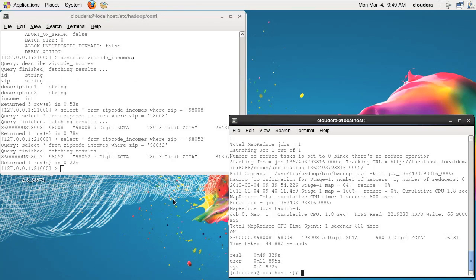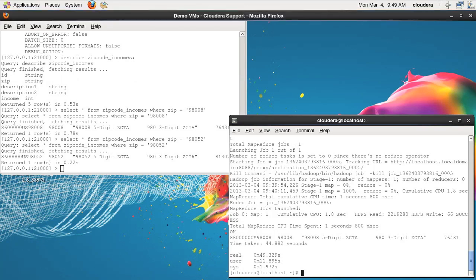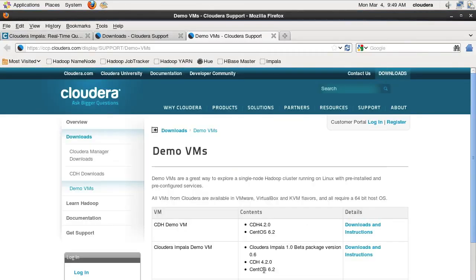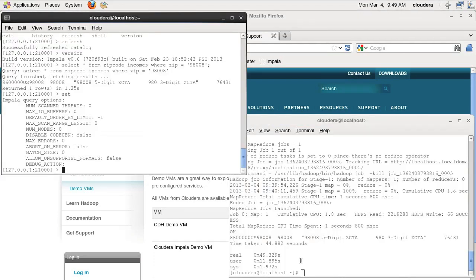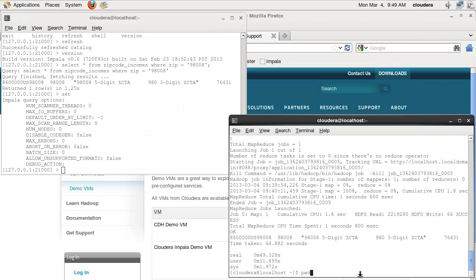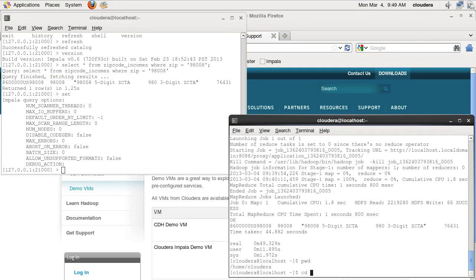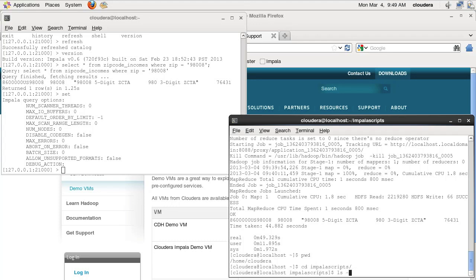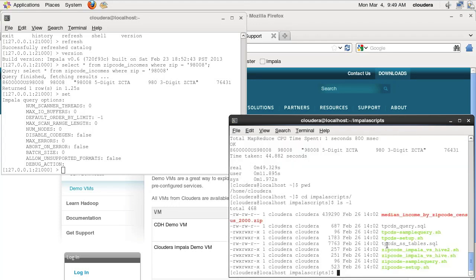So you have seen the Cloudera Impala demo, and there are several other scripts available which you could try. For example, if you go to Impala scripts, here we have a couple more scripts which you can go ahead and try. There are some zip code comparison scripts available. For example, if you want to run zip code Impala versus Hive, you can run it here.